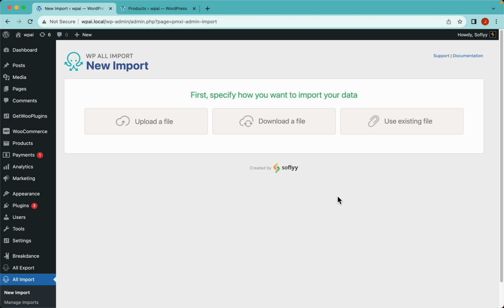Hey guys, this is Elias with Softfly, and today we're gonna import WooCommerce variable products using an Excel file and WPL import. Now let's get our file.